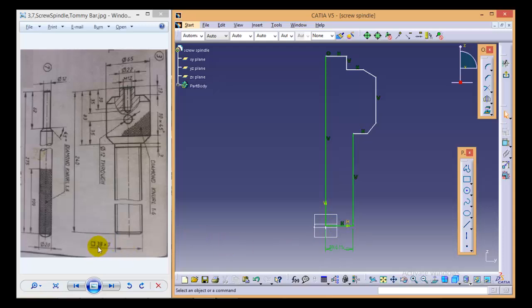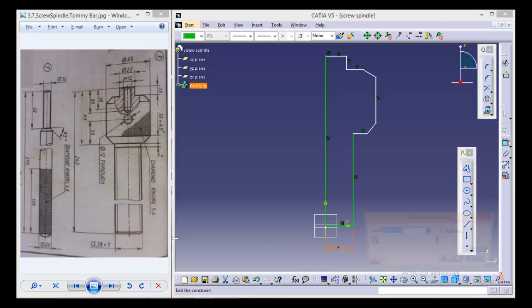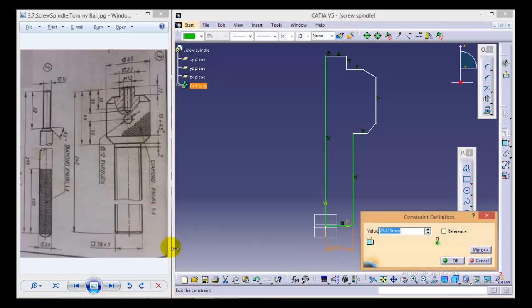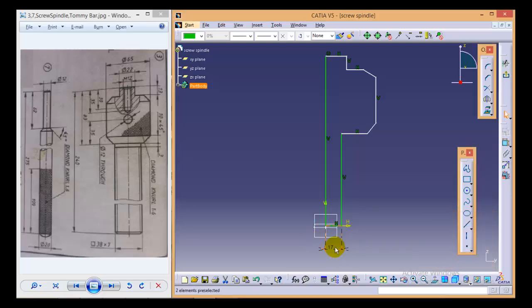As for this part, the thread diameter is 38 with a pitch of 7 mm, so we are taking a clearance of 2 mm for the thread. So the inner diameter would be 34, it means this part would be 17 mm. I hope you understand this thing. We have taken outer diameter of the hole as 38 and inner diameter as 34, so that's why we have selected 17 here.